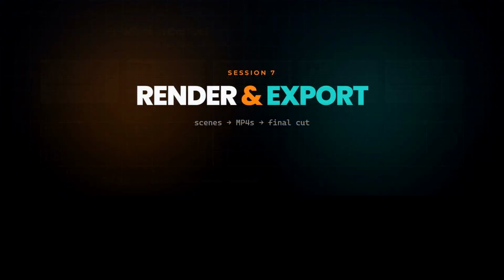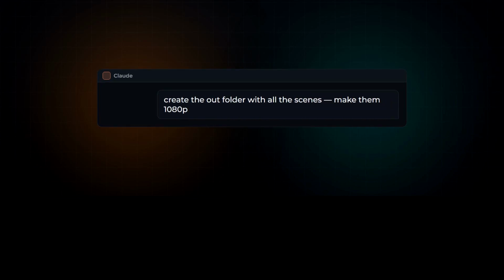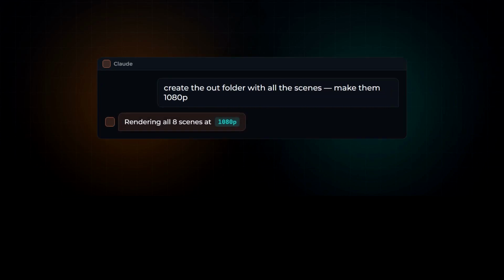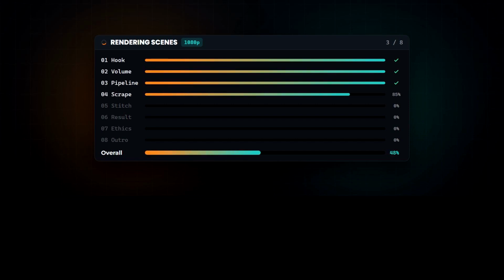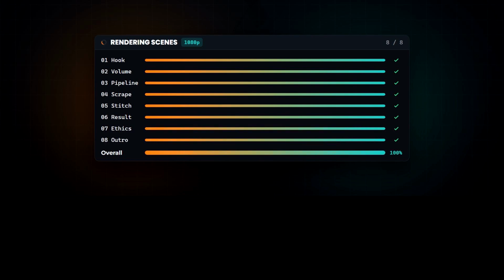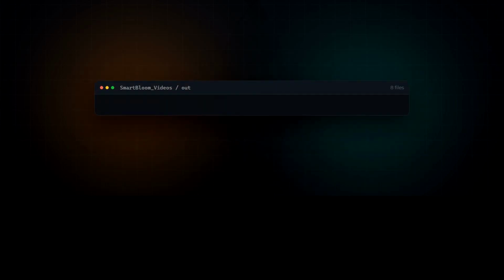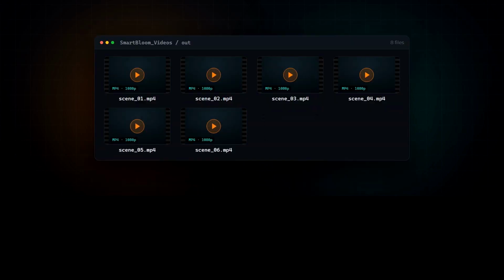Once all your scenes are built and looking good in the Remotion preview, it's time to render. Tell Claude, create the out folder with all the scenes, make them 1080p. Claude will render every scene and save them as individual MP4 files in a folder called out inside your project directory. When it's done, open that folder on your computer. You will find one MP4 for every scene, named and ready to use.